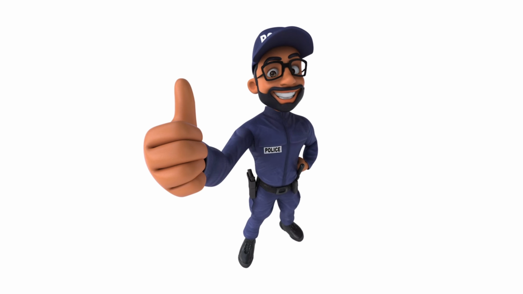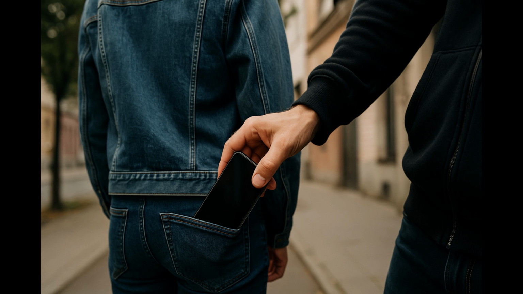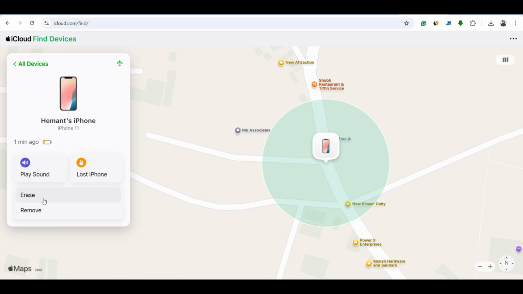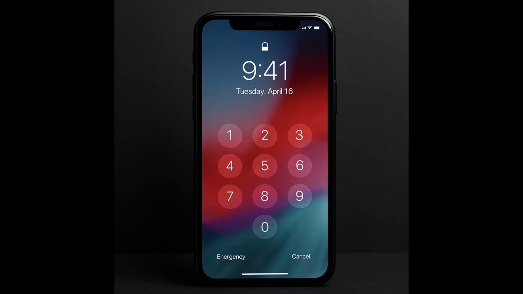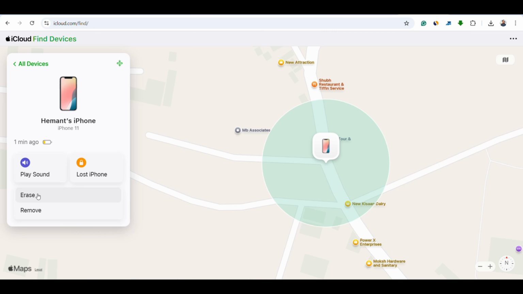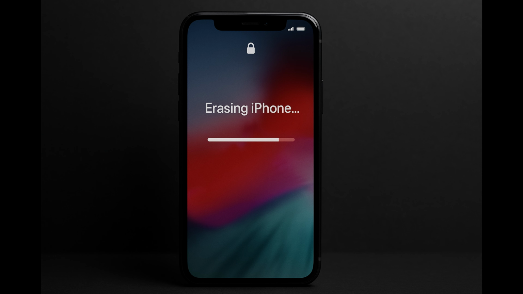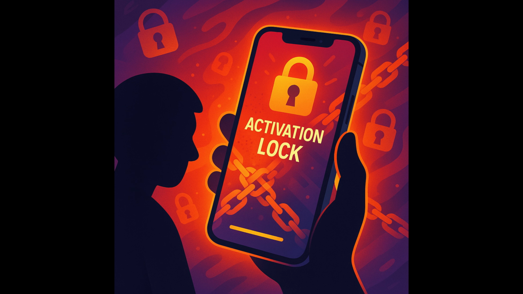Contact local authorities. If you think your iPhone was stolen, you can protect your data right from the Find My page. Select your lost device, tap Mark as Lost. This locks it with a passcode and displays your contact info on the screen. Or choose Erase iPhone to delete all the data remotely. Even if it's erased, activation lock stays on, so no one else can use your iPhone without your Apple ID.